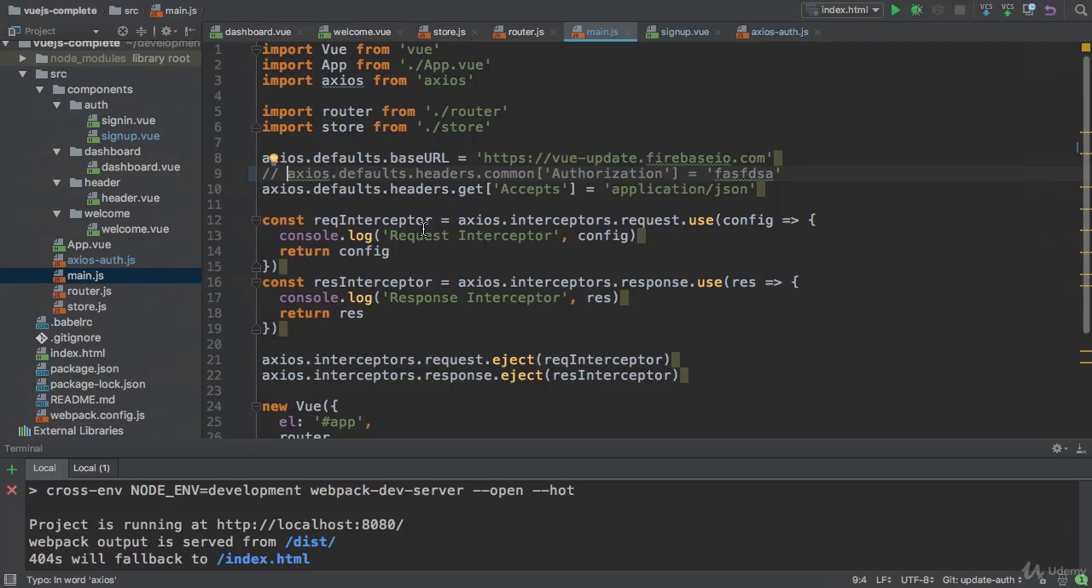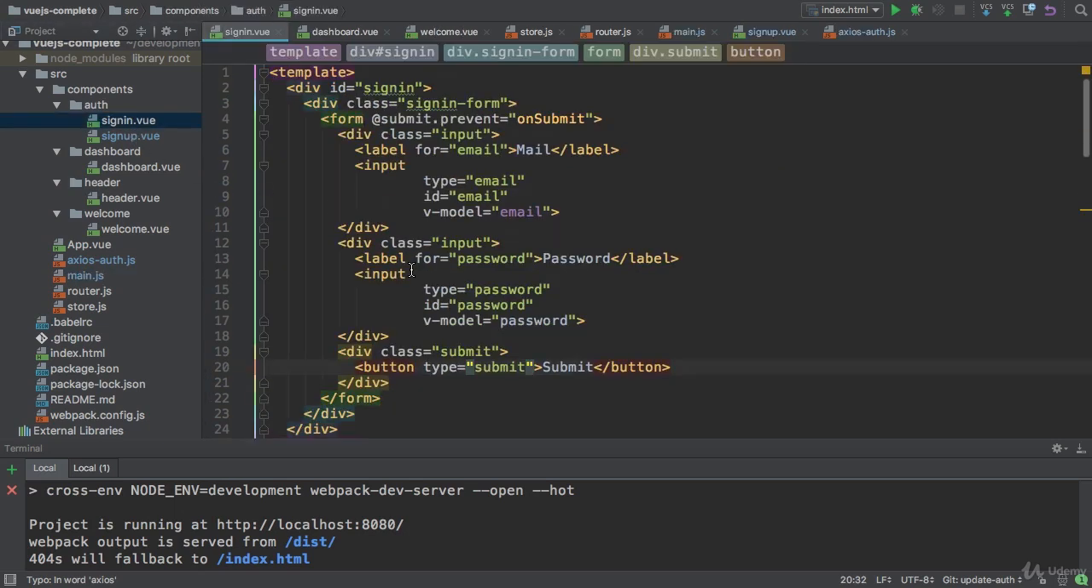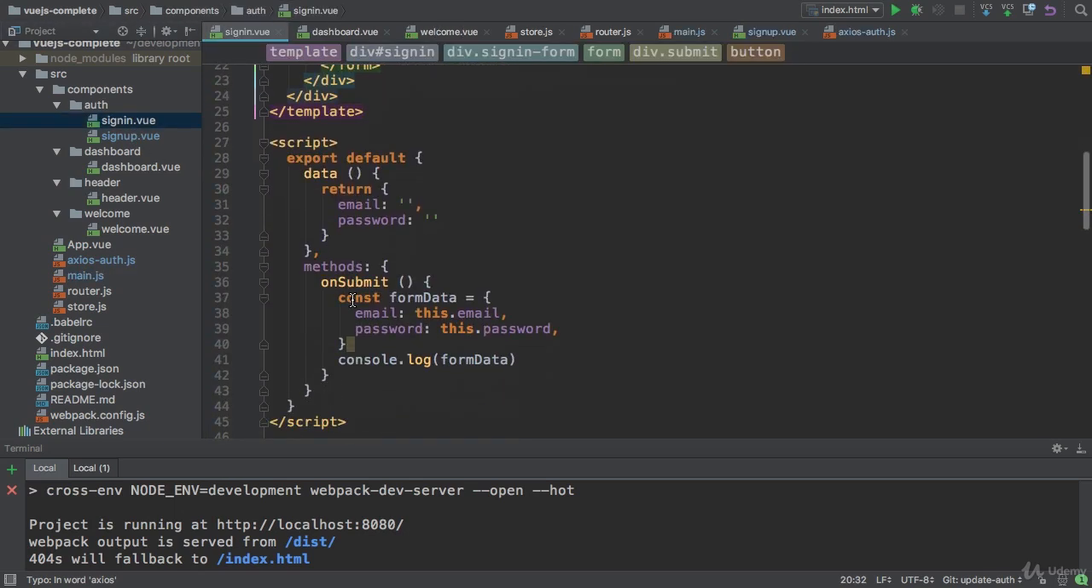In the last lecture, we learned how to sign users up. Let's now sign users in. For that, I of course need to go to the sign in page, and there I also want to send a request whenever we submit this form.